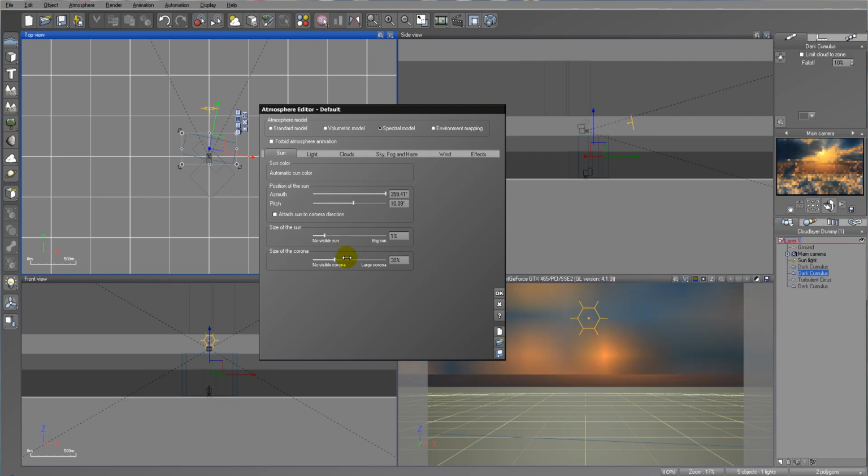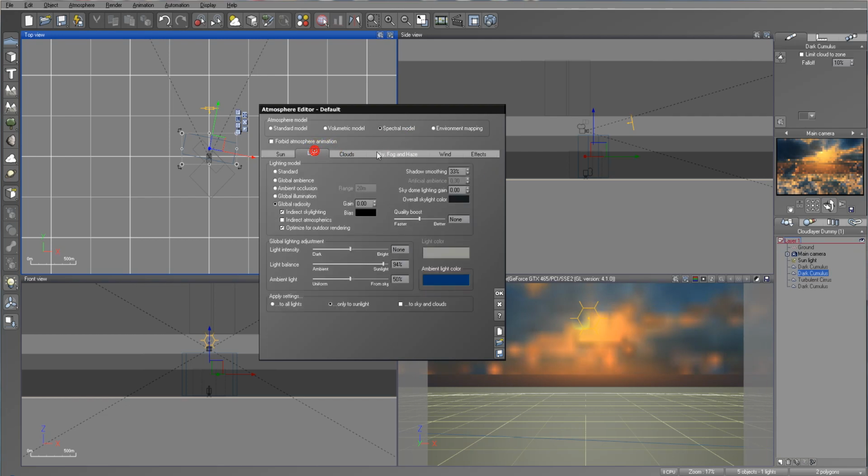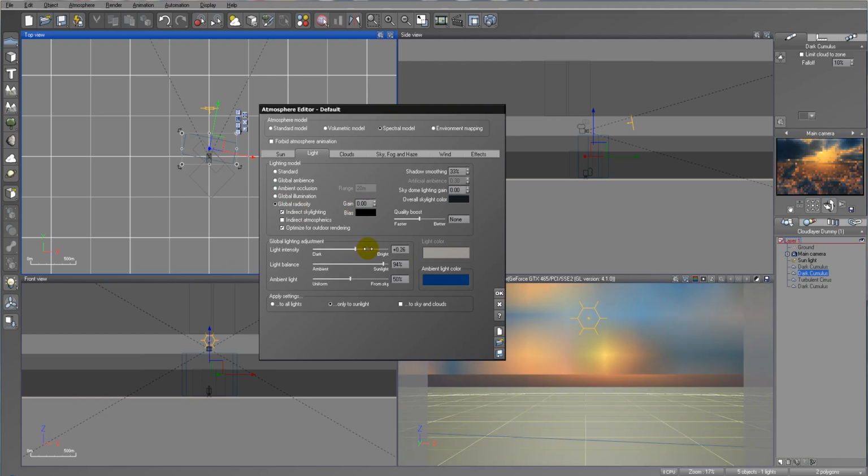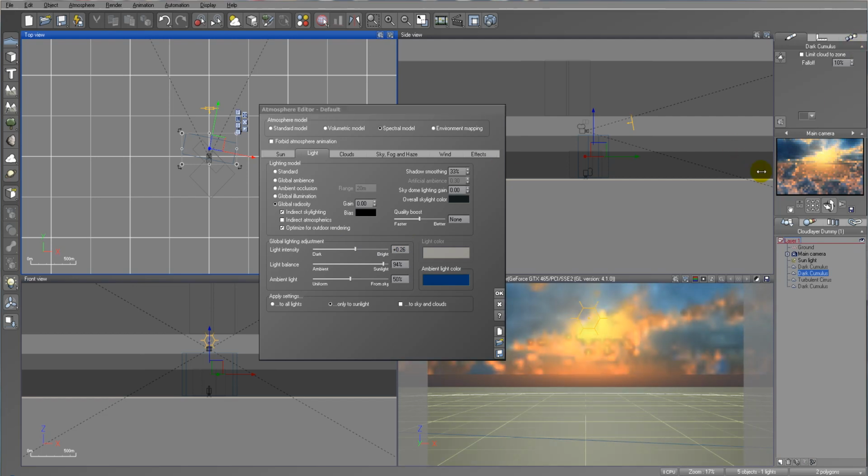Also, let's reduce the size of the sun as well. So our point will be about right here. Okay, let's look at the light tab again, and we have it global. We can go ahead and increase slightly, make it brighter. And sometimes when you create a brighter effect, it will make a little bit more God rays visible.